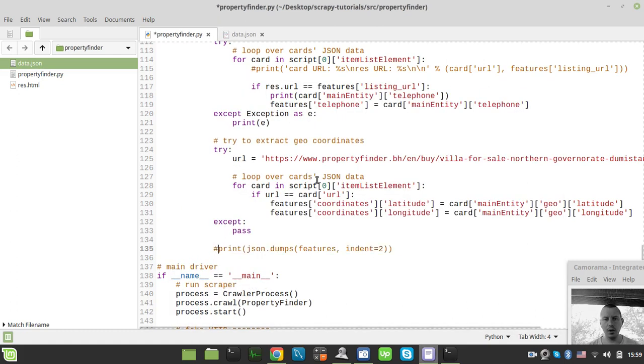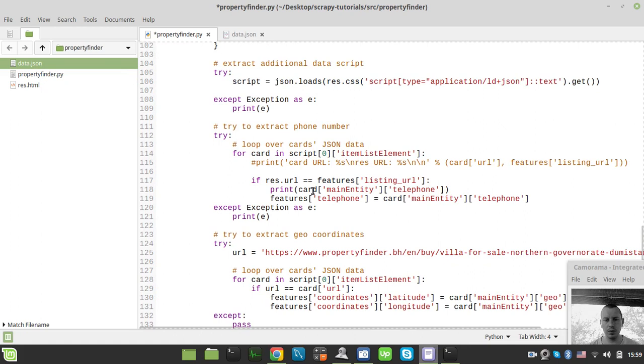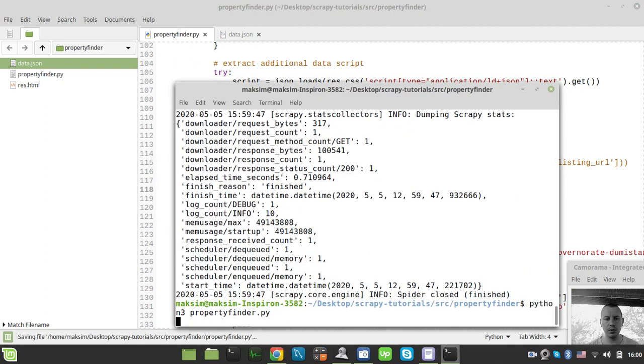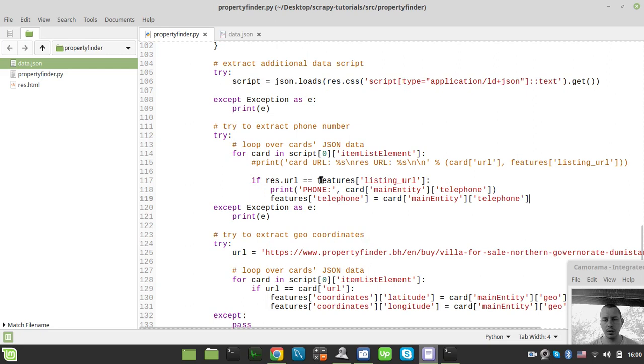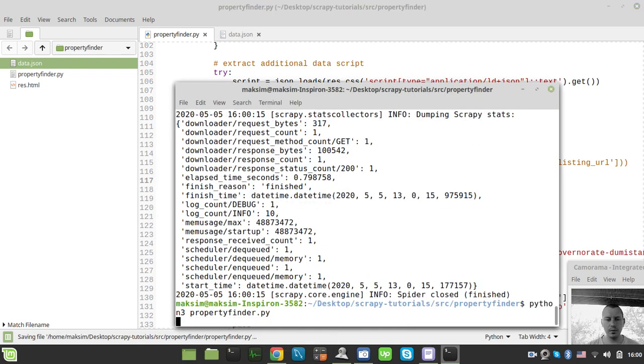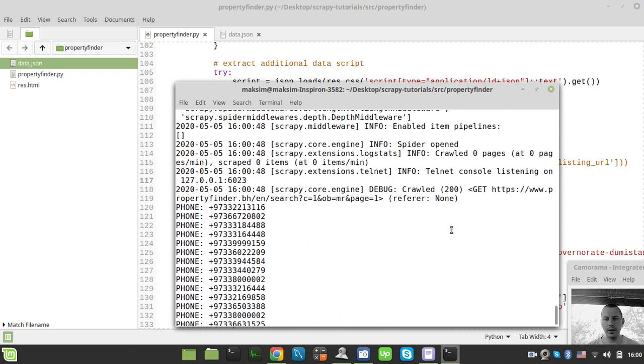Still no phone. Okay, so now I just want to check if we actually hit this condition. So let's try to check that out as well. This is really strange, to be honest. So probably the URLs are not the same. Oh my god, what have I done? If features URL is actually equal to card URL. Okay, now we finally got different phones, thank god.